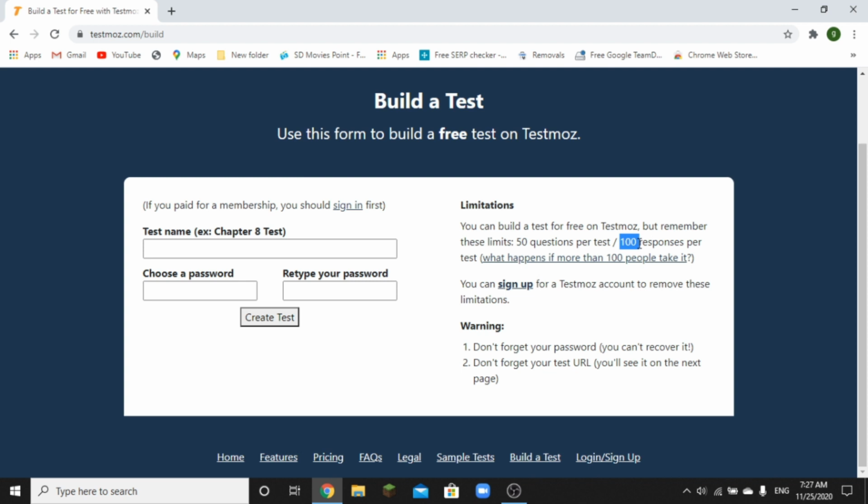If you want to use all the features of Testmoz, then you can go to the premium version. You have to pay $50 per year and sign up over there. You will create an account, then you can get all the features of Testmoz. This time I'm using the free version of Testmoz, in which we are going to conduct an online exam.